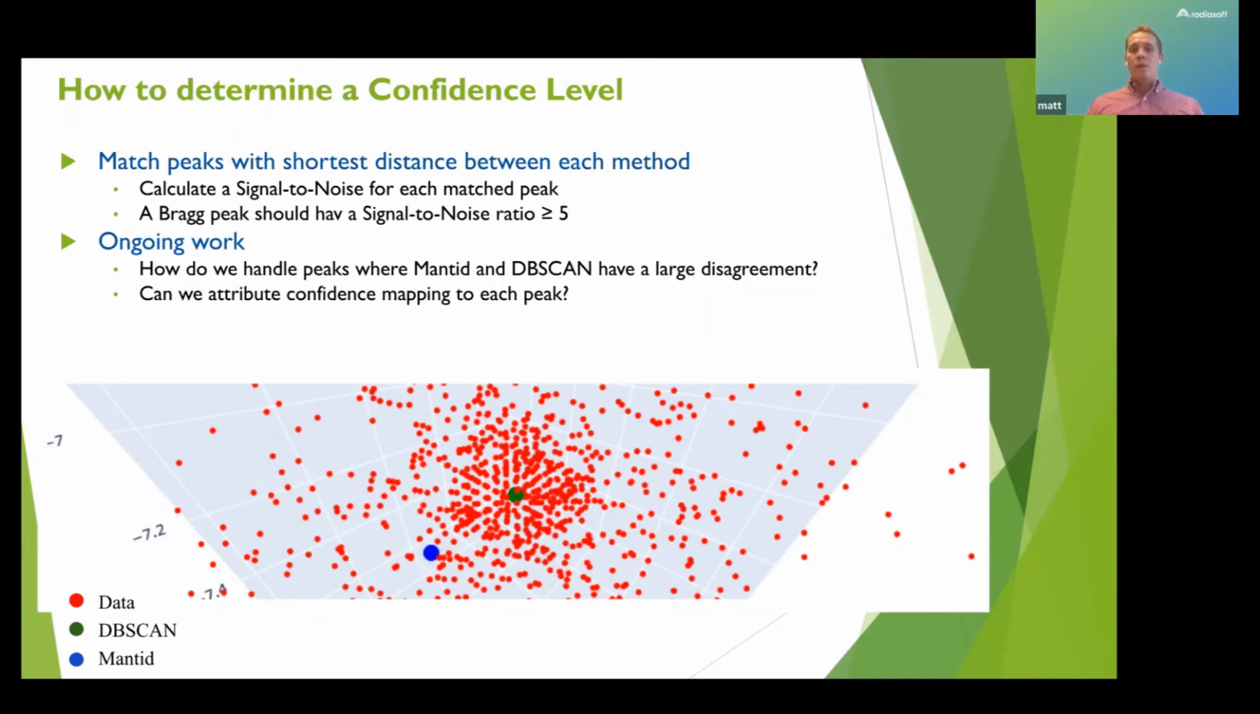So we want to have a way to quantify which peak is going to be the most correct peak. How we're going to do this is by having a signal to noise ratio. You can look at the amount of information that's really close to the peak and compare it to the total amount of noise around it. Ideally, a Bragg peak would have a ratio greater than 5. We are working on ways to take that and identify a confidence mapping for each of these. This is ongoing work at the moment.